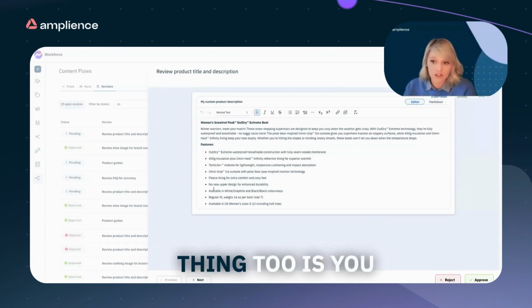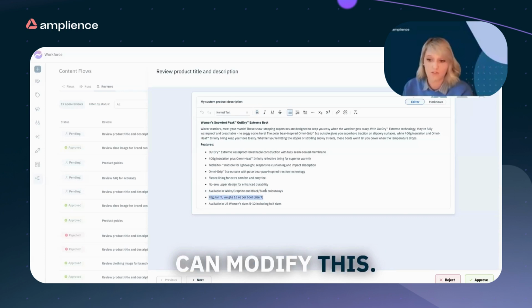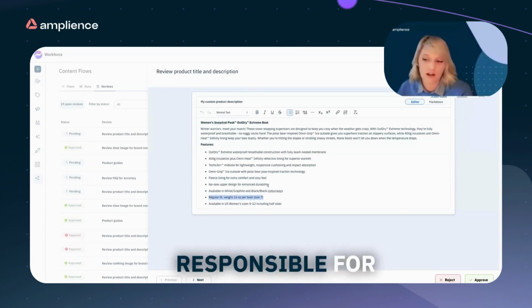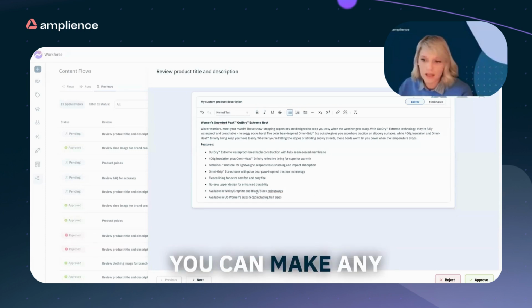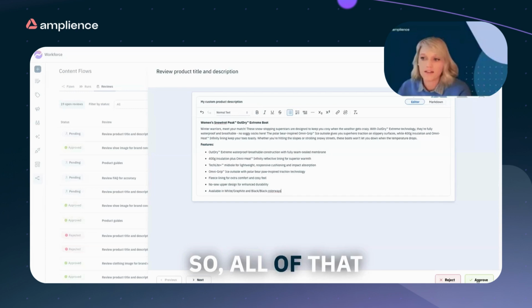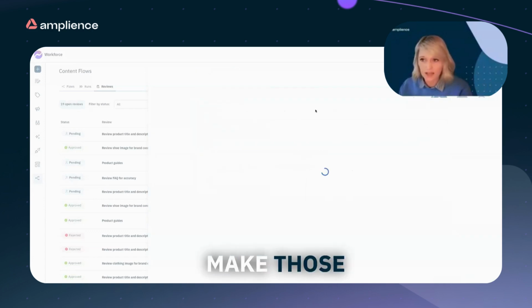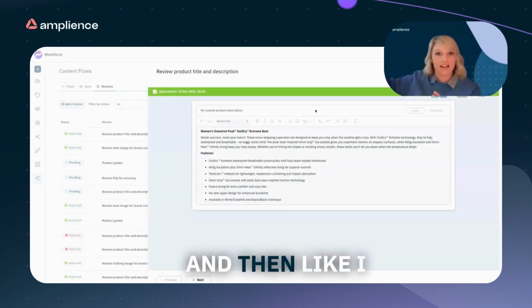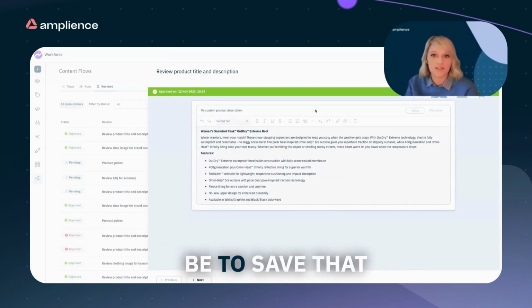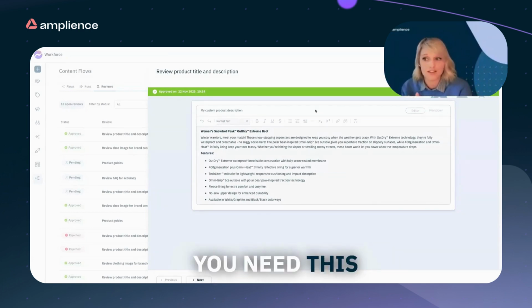So the real great thing too is you can modify this. So if you're a copywriter who's responsible for writing product descriptions, you can make any edits you need. So all of that is configurable in how you set up your flow, but I can make those edits, approve those edits. And then, like I said, the next step in the flow could be to save that directly into your PIM or into our CMS, wherever you need this data to go.